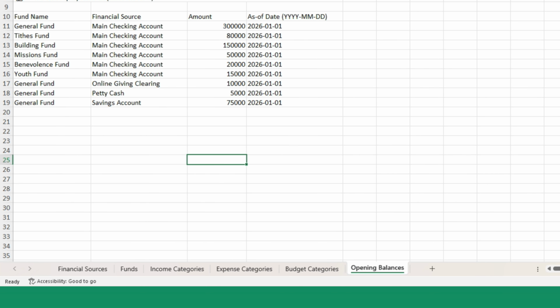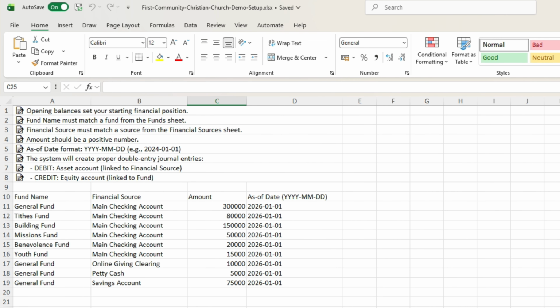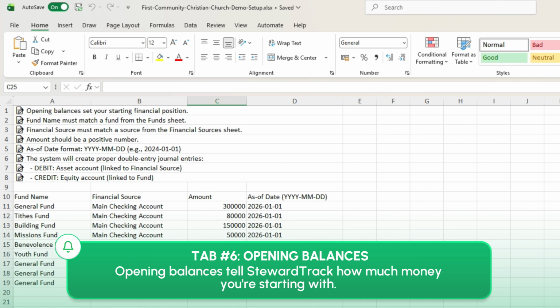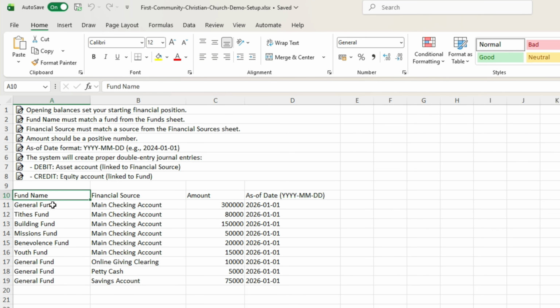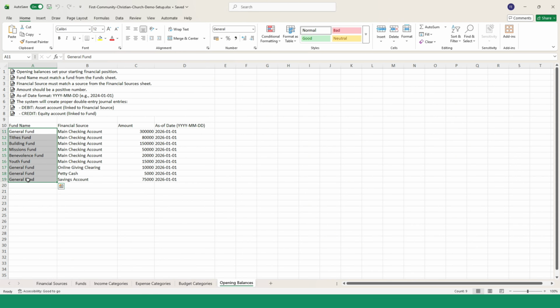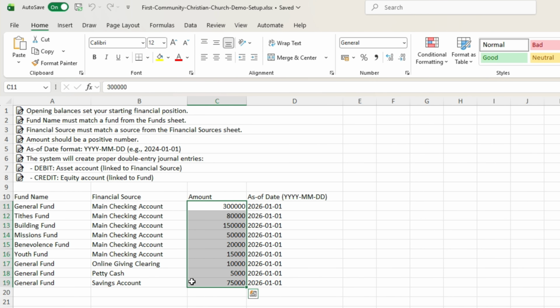Finally, opening balances. What is this tab for? Opening balances tell Steward Track how much you're starting with. It's telling the system, here's what we have in each fund as of today. So the columns are fund name, which should match the fund in the funds tab. The financial source, which should match the financial source in the financial sources tab. The amount, how much money each fund has, and what date this balance is from.